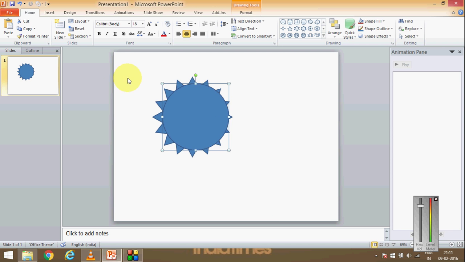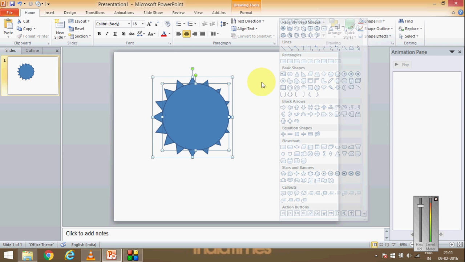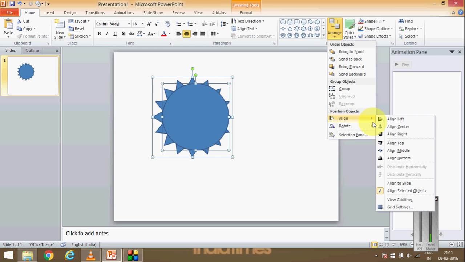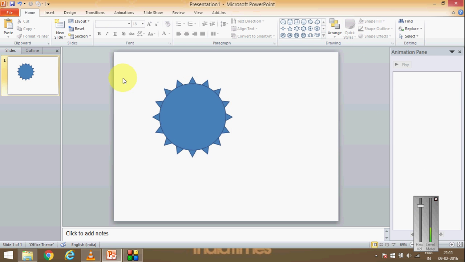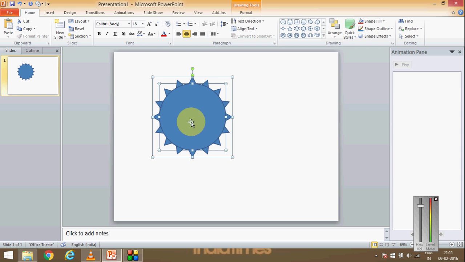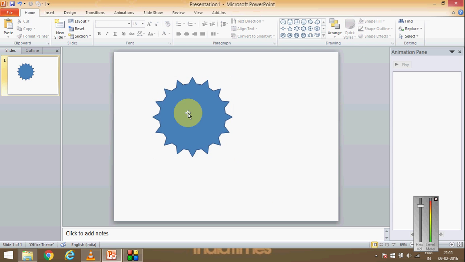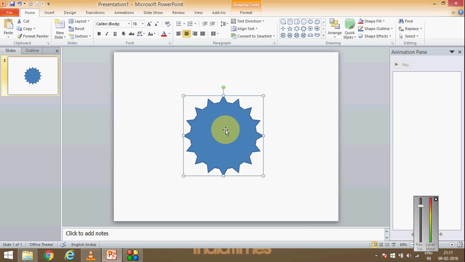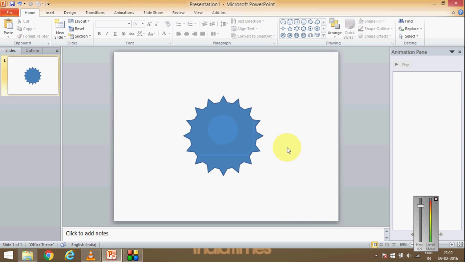Then we will select everything and arrange them to center. So once we have done this, we will just select all and click on shape union. So we will get a pretty good gear.